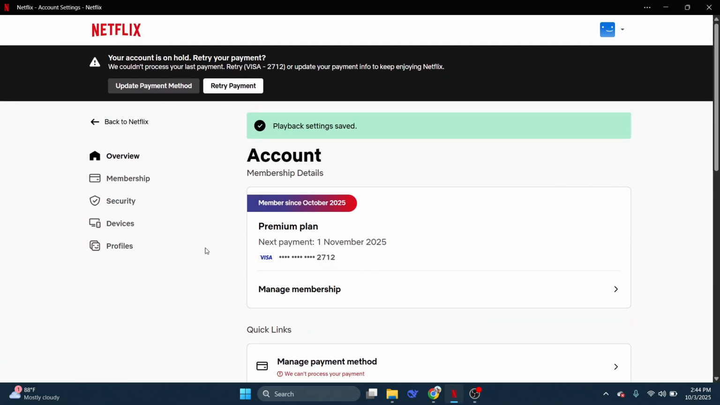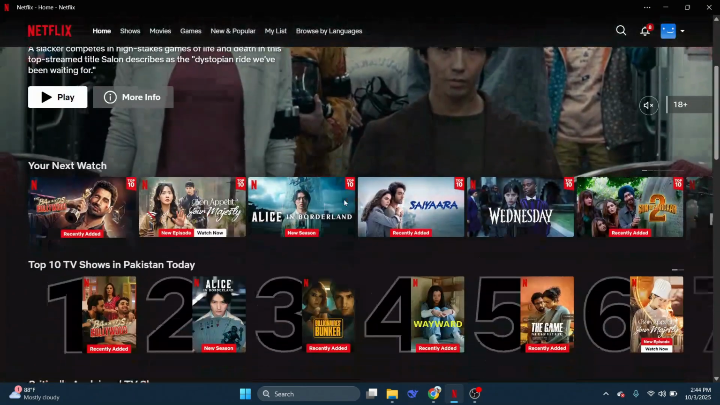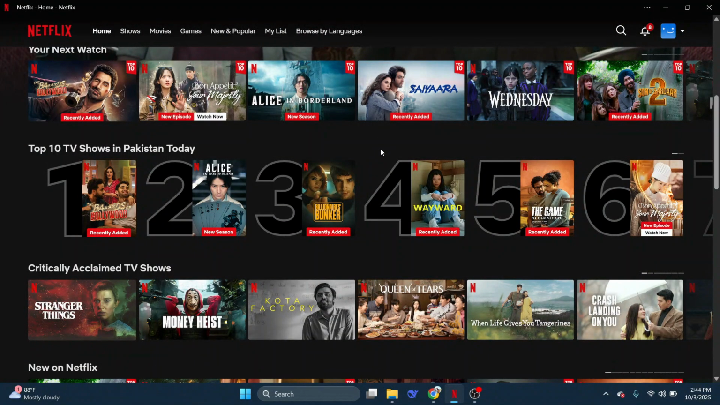Once you do that, every time you finish an episode, Netflix will automatically play the next one. So if you're watching a series like Yellowstone, as soon as one episode ends, the next will begin without you doing anything. And that's it. So that is how you can make Netflix play continuously.